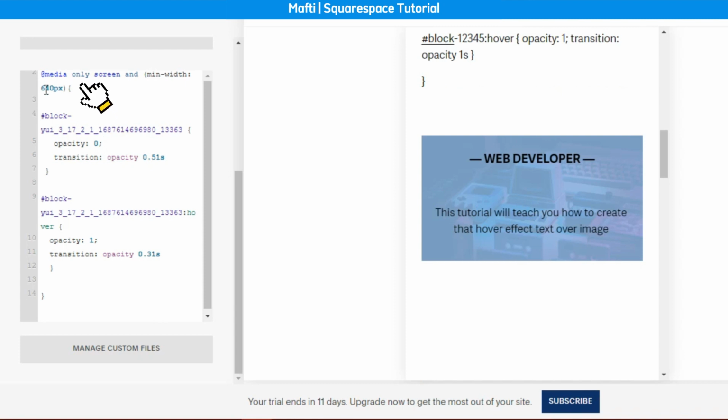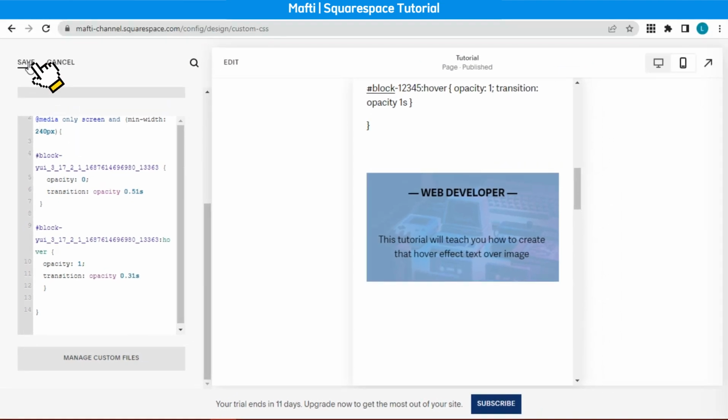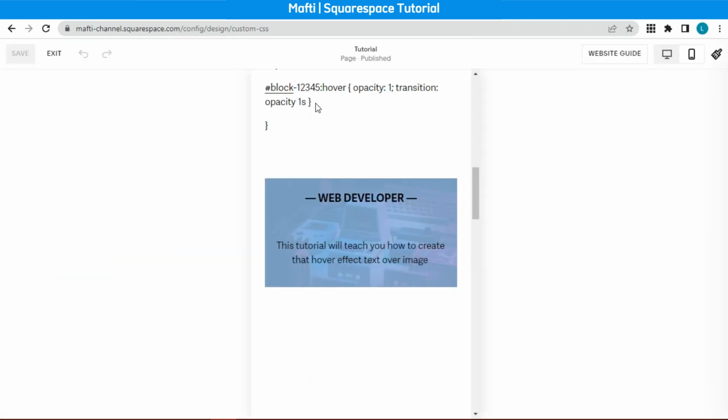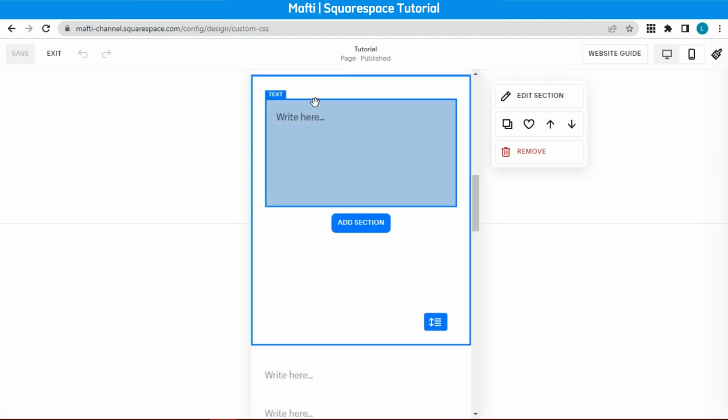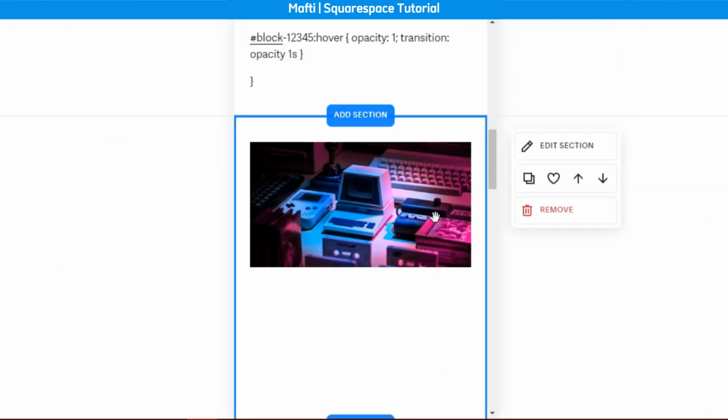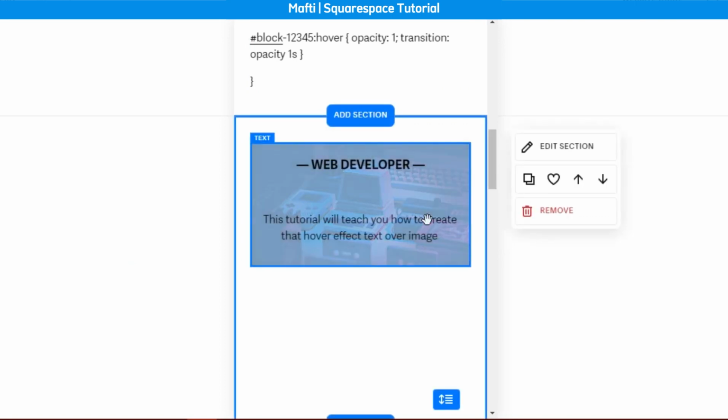In the media only section, we can change the min width according to the device size. We try to change it to a minimum of 240 pixels. Click Save. OK, then we will try. Then a reveal text on hover image will appear like this on the mobile display.